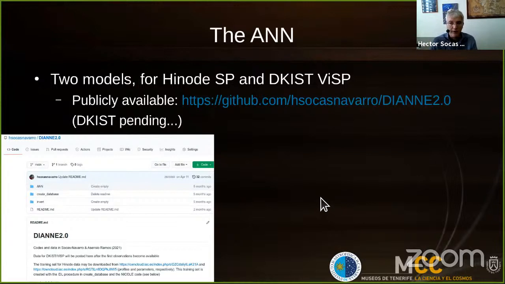But we hope it will be soon. So, there's probably some fine tuning that we will, let me put it this way. We don't feel comfortable releasing the tool to the public before we've had the opportunity to test it with actual data and make sure that it works. So that part is still pending. But in principle, you could take what we have for Hinode and just tweak it to work with DKIST.